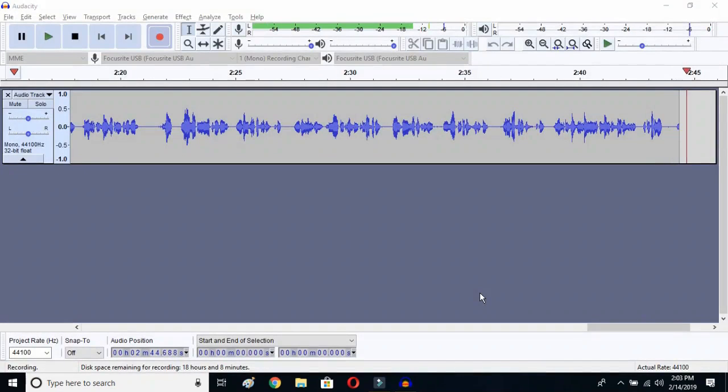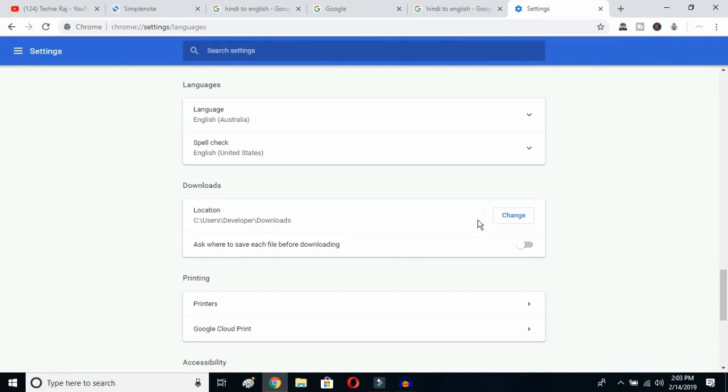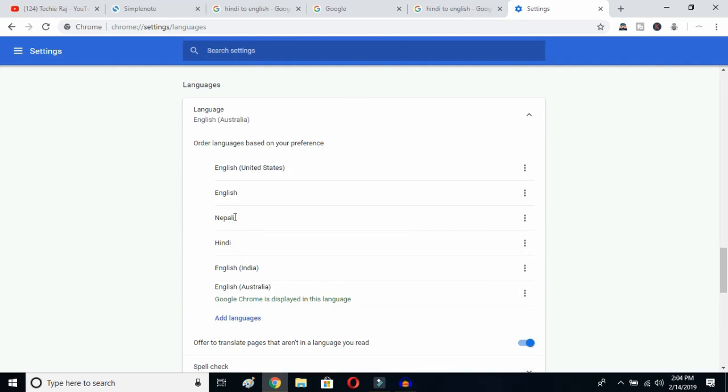Once you click there, Google Chrome will reopen, and then your entire languages will be reset into English language. As you can see, your language is now English Australia.